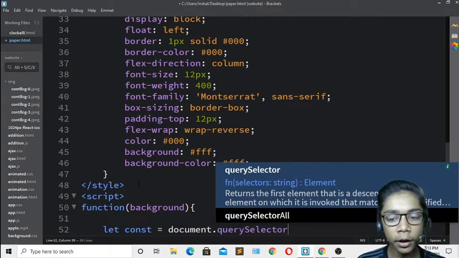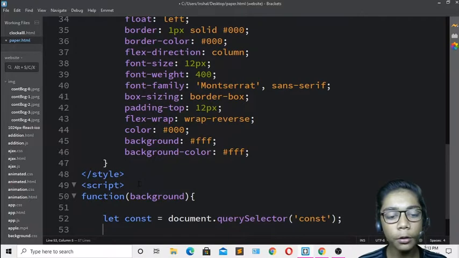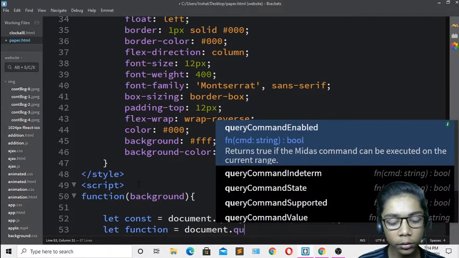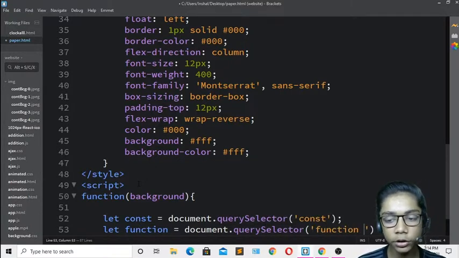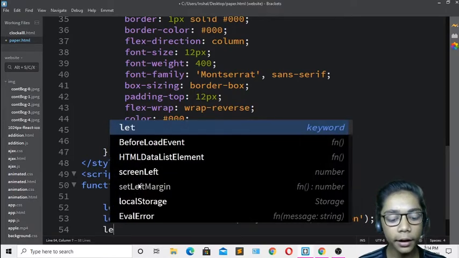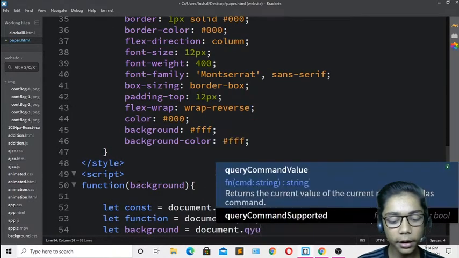And now when you've done that, you have to come over here and write const again like that, and just write let function equal document.querySelector, and in that string you have to define function. So I will write function, and now just come over here and write let background equal document.querySelector.